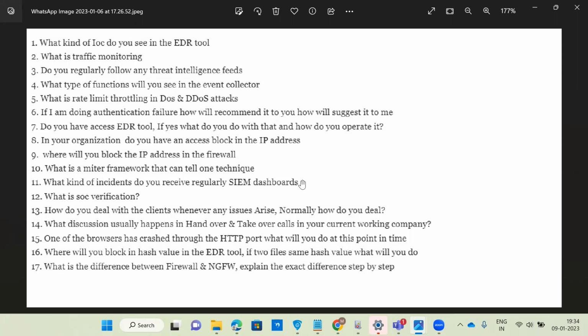Can you give one or two or three examples? Malware incidents, authentication failures. Perfect. Only these two? How many attacks did we discuss? Phishing email, yes.